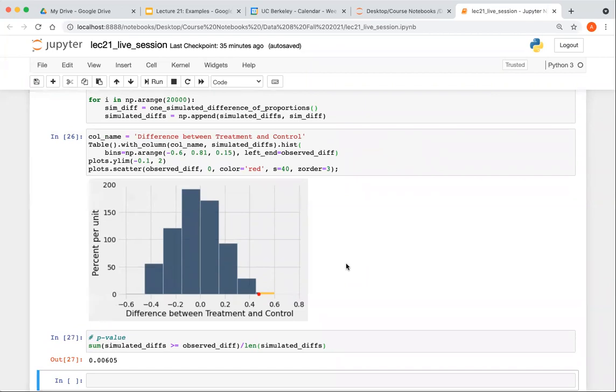Could I go over how I defined one simulated difference of proportion? Let me answer the question above it first. What is the difference between a randomized controlled trial and an A/B test? A randomized controlled trial is the way you drew the samples, and it is the design of the experiment. The A/B test is the process we are using to make a decision about whether or not the treatment worked.